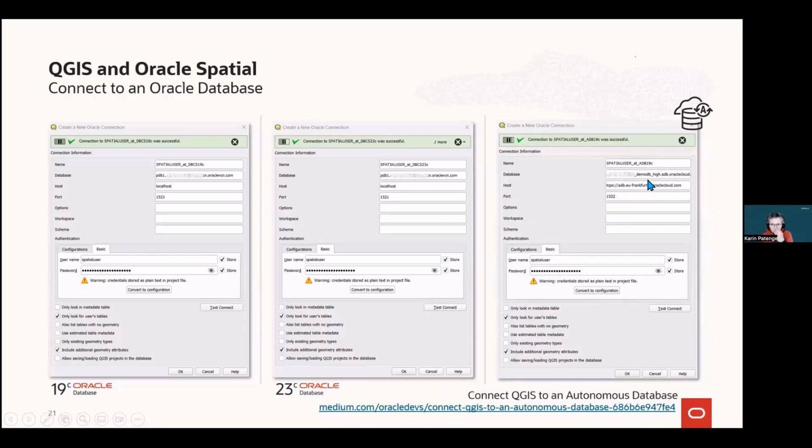And the important thing here is that you need to define as host TCPS, and then you have the domain for the Oracle autonomous databases in the Oracle Cloud. It might be in a different region depending on where you have the autonomous database up and running. And here for the database, you have the service name for the autonomous database specified.